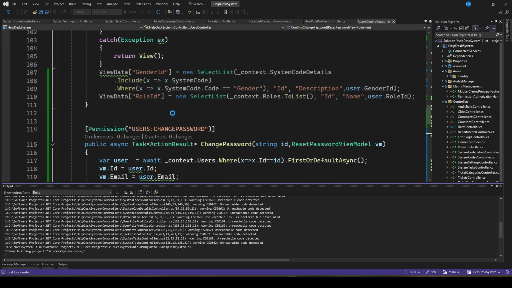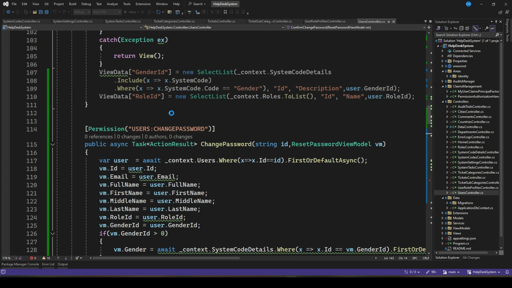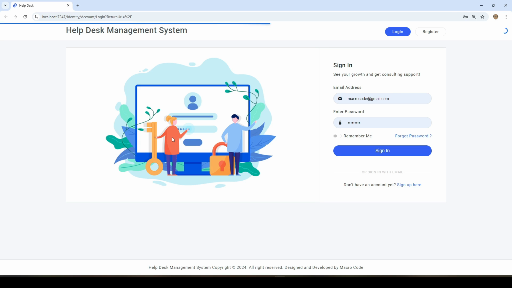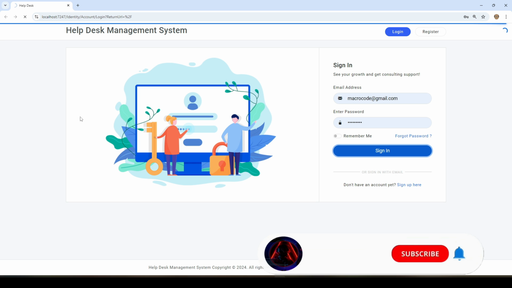So if we just launch our app now, we should be able to access some of the pages based on the rights. And this goes a long way in ensuring that we restrict the permissions and control what the users are able to see. So if I just sign in here, let's just sign in.